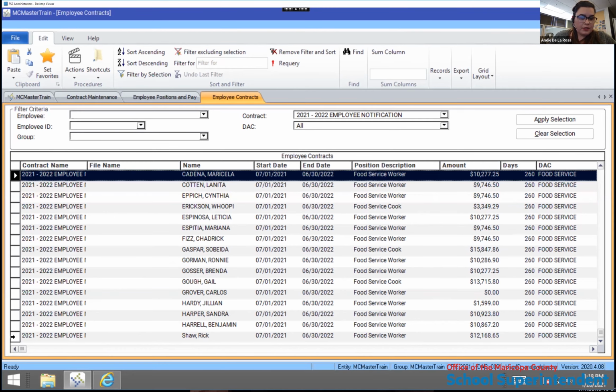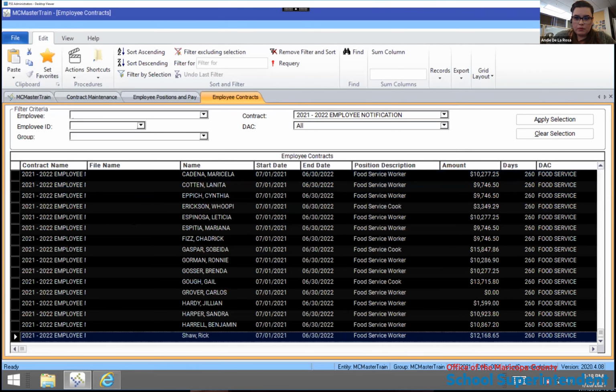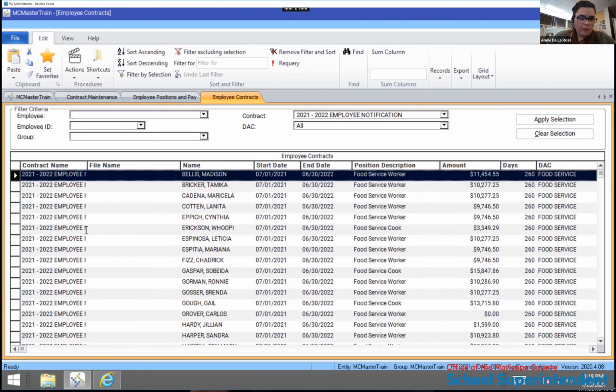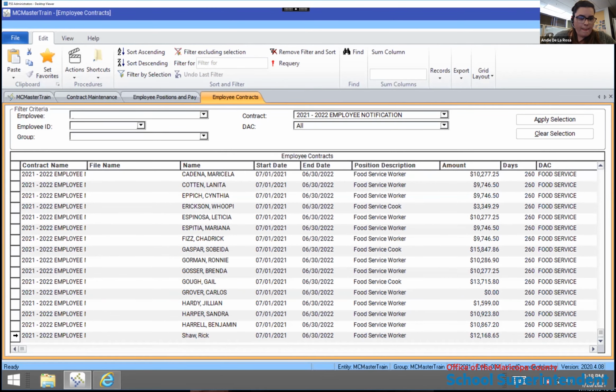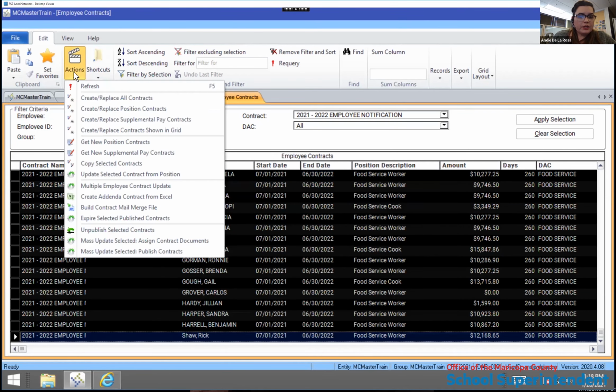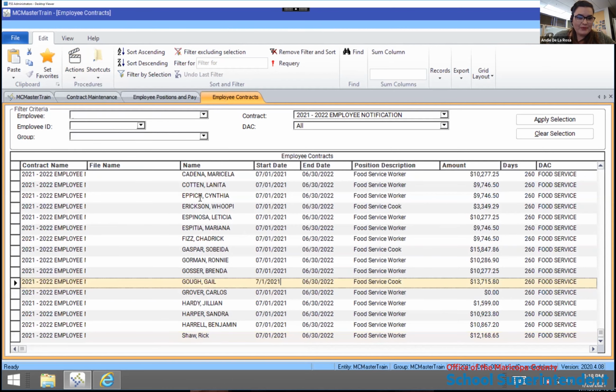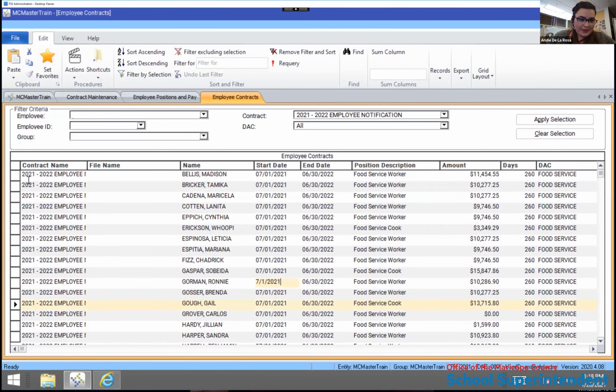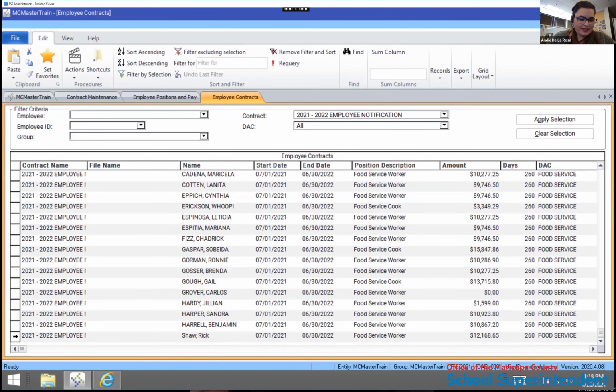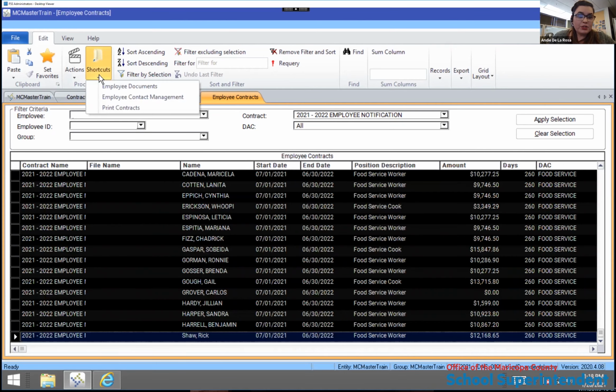So you're going to highlight your records. I knew I didn't grab them. And you go to Actions, and you're going to, no, go back. We have to print first before we attach them. So highlight your records, go to Shortcuts, Print Contracts, because we have to append first.